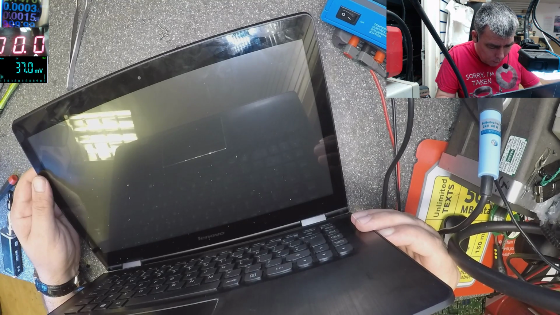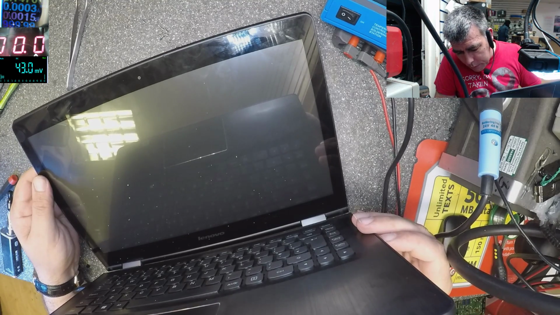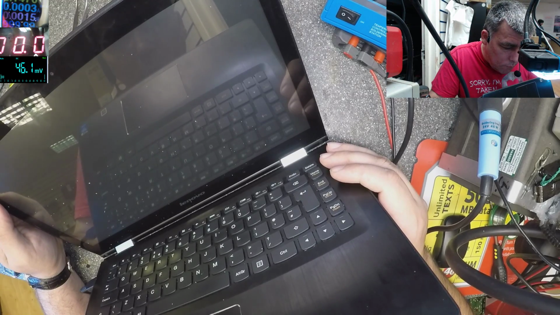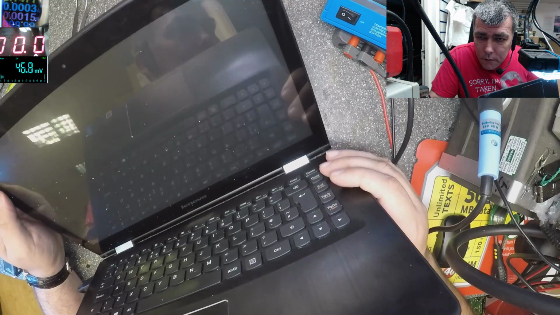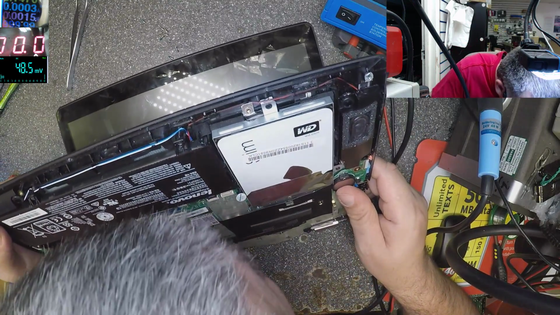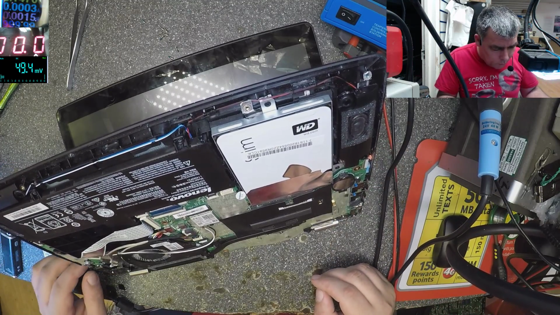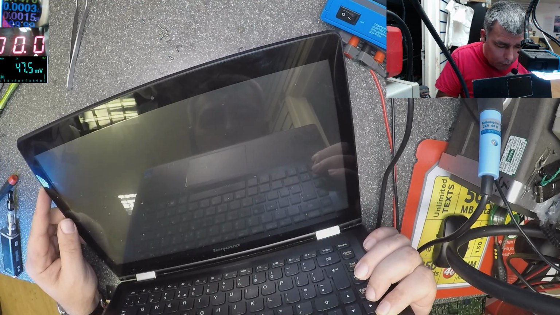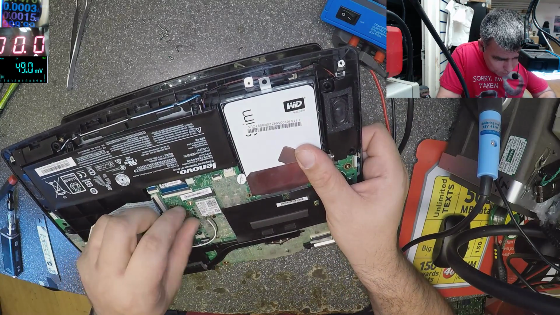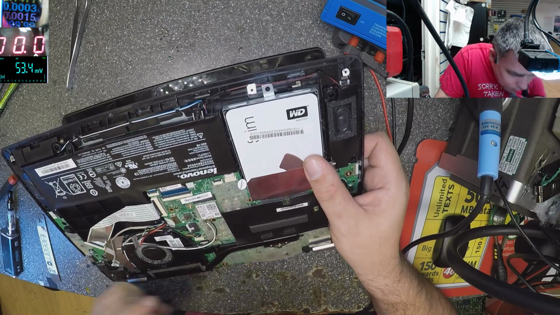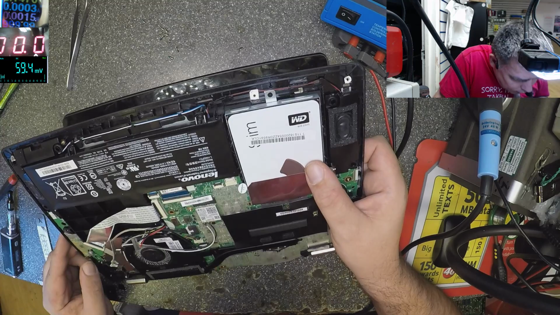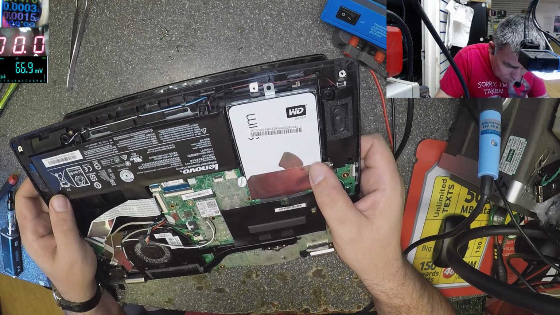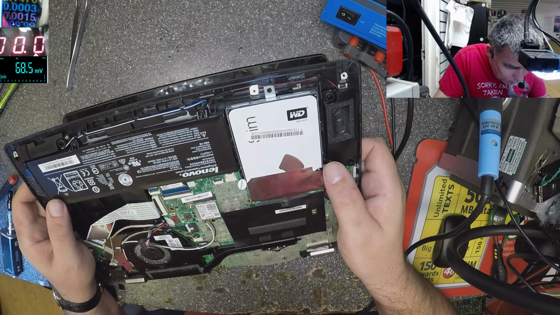I shut down the laptop. Let's power up again. Still nothing. Okay, there's a burning smell here. And there's no picture. It was beeping. Something got burned here.